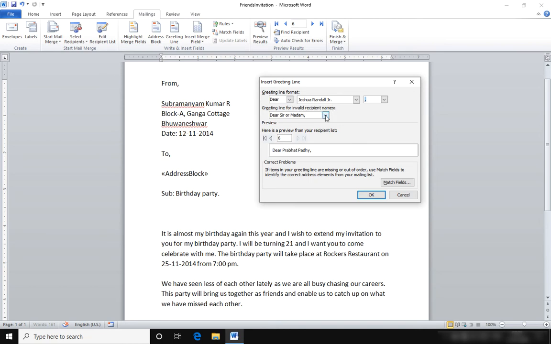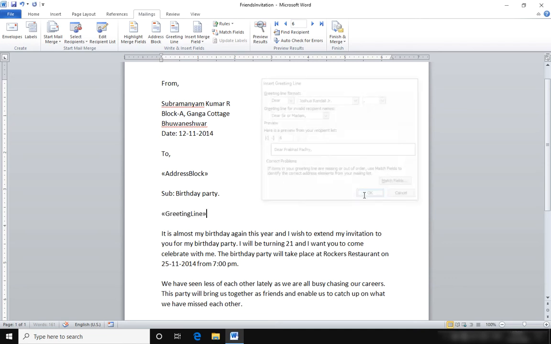Greeting line for invalid recipient names. In case you don't have a proper name stored in your list, you can use a general format for the greeting line. So here since we have everything okay, there is no problem of that type, but if you want you can select one. You can see the preview of how that greeting line will appear in the preview box. Everything is okay, so we'll click on OK. Now you can see again there is a merge field, and here the greeting line will appear when we finish the merge.